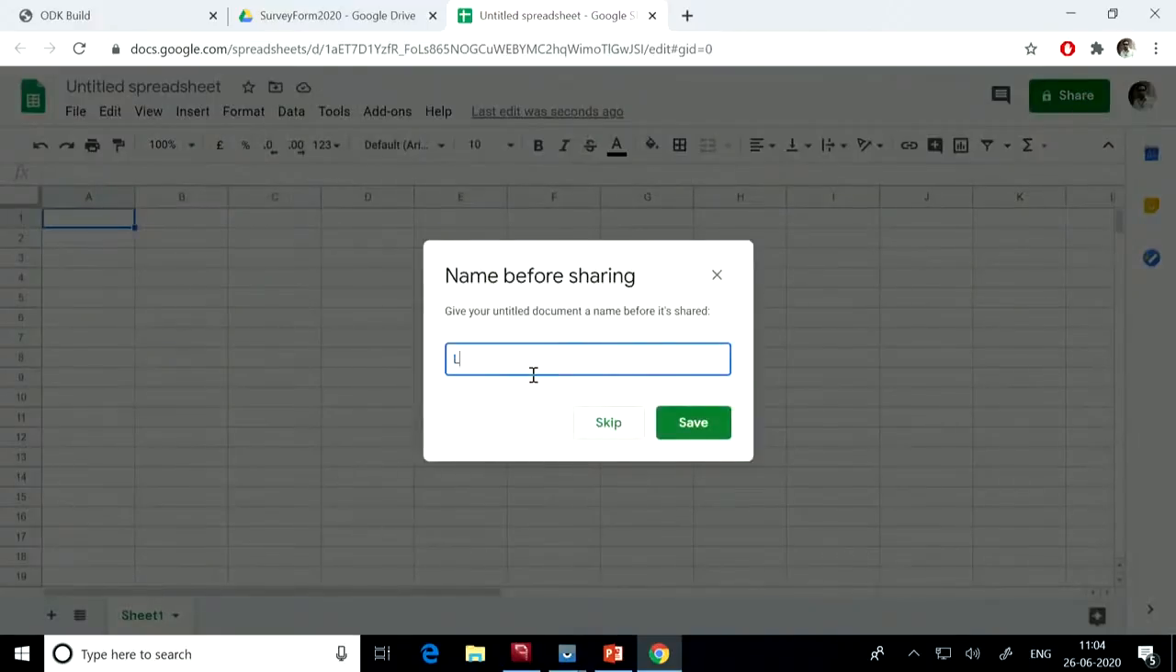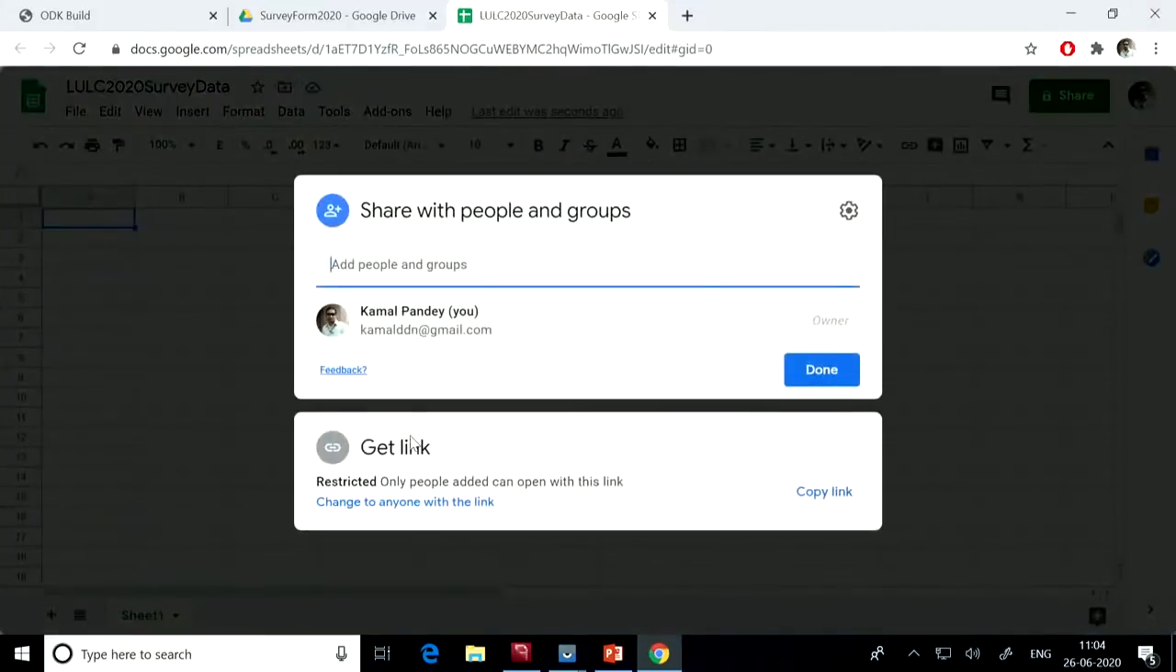Spreadsheet name you can give LULC survey data, 2020 survey data. Data will come here, it is a blank sheet. All the data which people will collect will come over here. So I will save it, and then it will ask me at the bottom, change to anyone with this link. You have to change the permission.